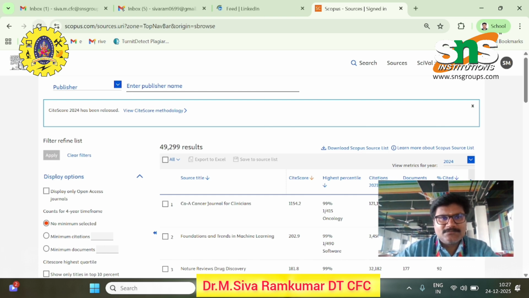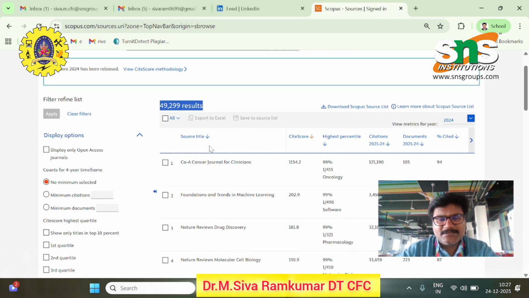As I mentioned, this is the homepage of Scopus, scopus.com, and I've given this option, Sources. And the total journals listed in Scopus is being displayed here. It is 49,299 journals in the Scopus database, right? And they have been listed based on the CiteScore.